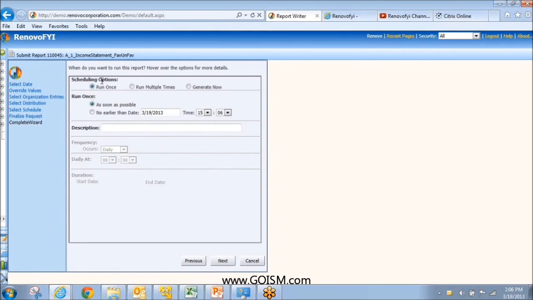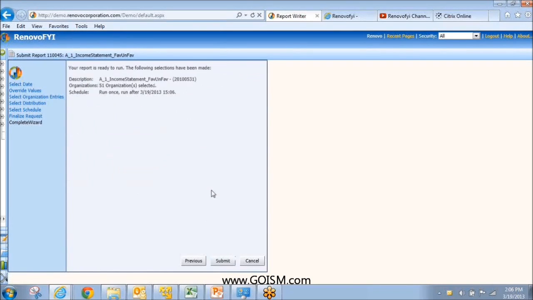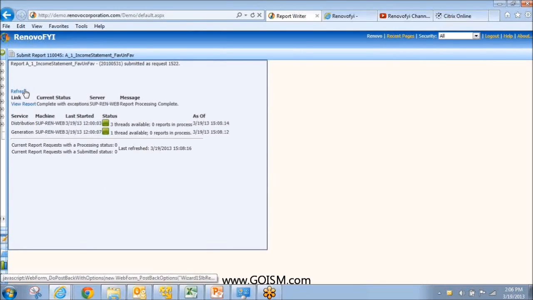Okay, the next option here is a scheduling option. So Renovo comes with built-in distribution and built-in scheduling. So I can run this report on a schedule, say every Monday at 3 a.m. run the report. Scheduling and distribution come with the base package. You don't have to purchase any additional licenses or users to do distribution and scheduling. So when you are evaluating total cost, make sure you keep that in mind.